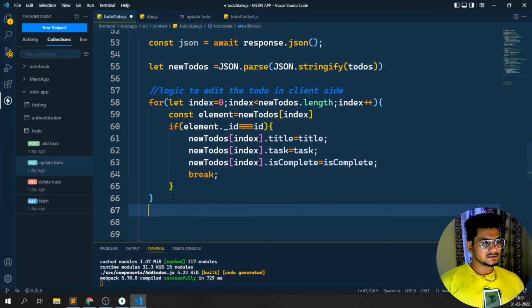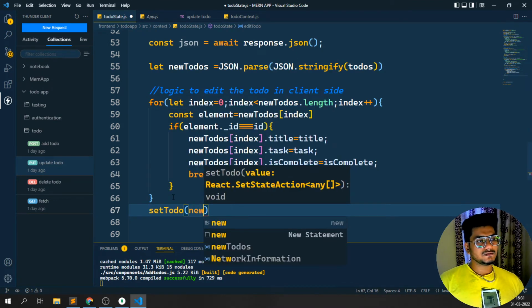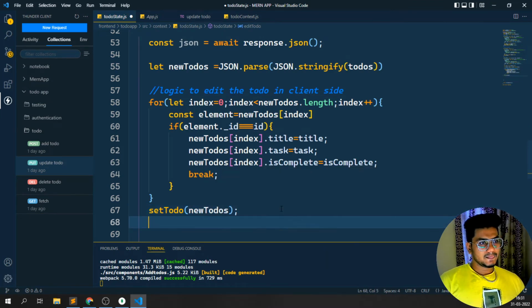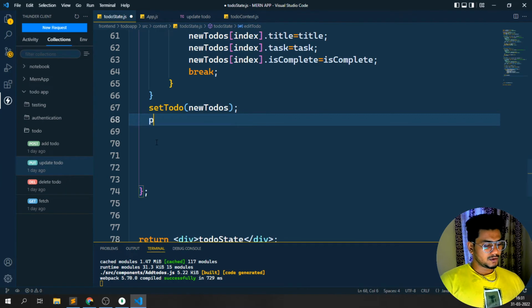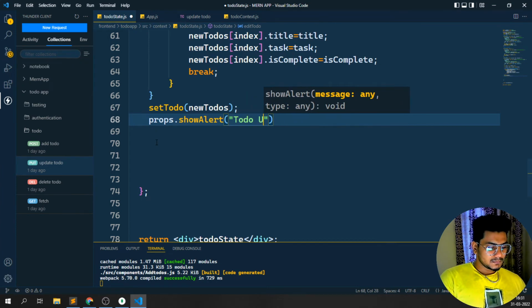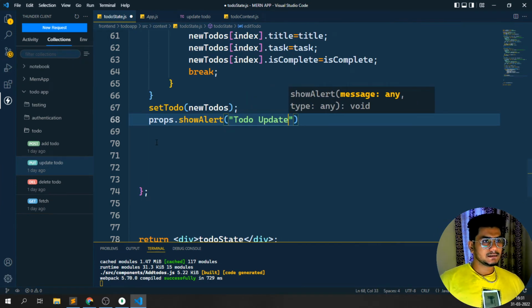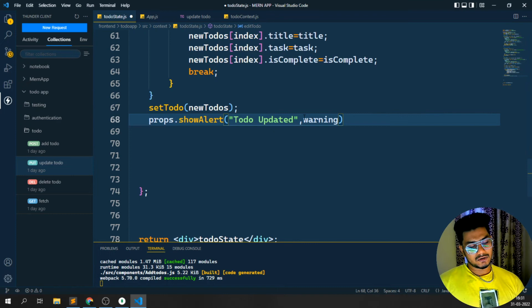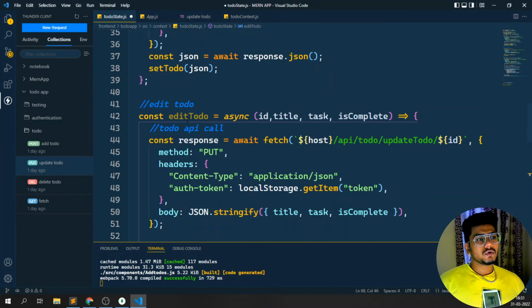Once it has been set, I'll set the particular to do state to whatever the new to dos is after updation. Once it is done, I want to show the particular props dot show alert. Here I'll tell to do updated, and this will be the warning status, that is a yellow color, I want to display. So it should be the todoState. So this is the code for the EditToDo.